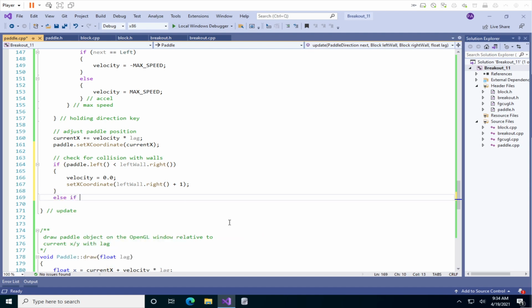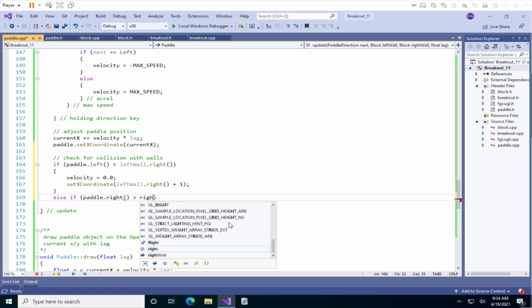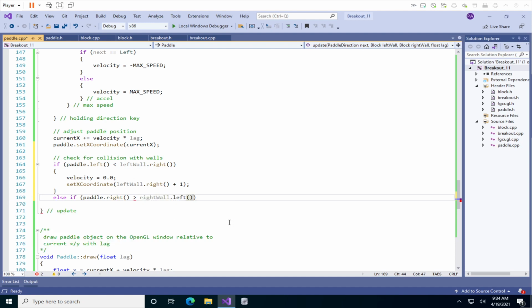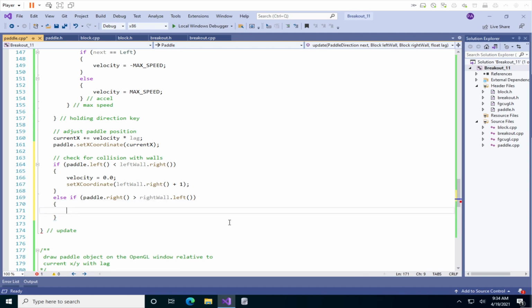So else if our paddle.right, the right side of our paddle, is greater than the right wall dot left. Notice we're not having to add widths and all of that, or subtract widths. We're using those internal property methods that calculate where the right and the left are. Now if this has happened, once again we want to set the velocity to 0.